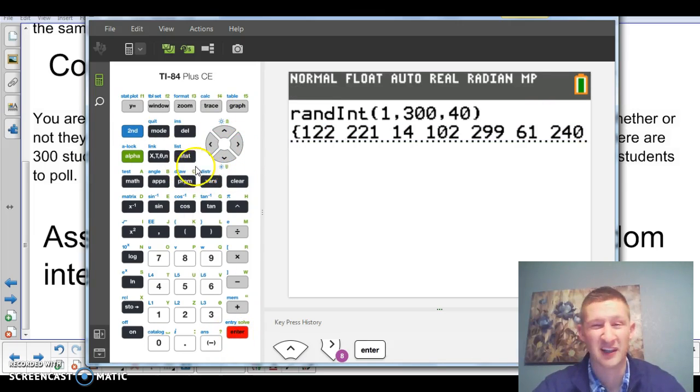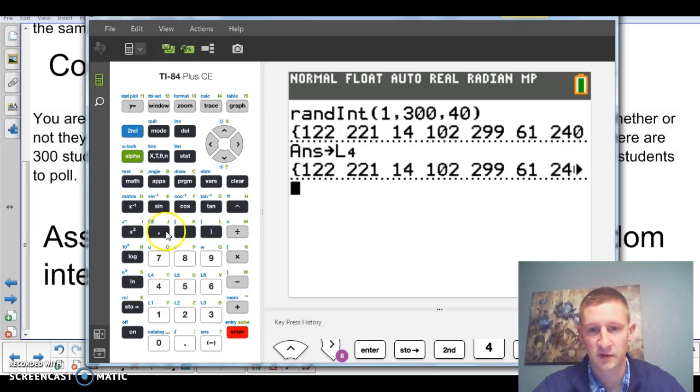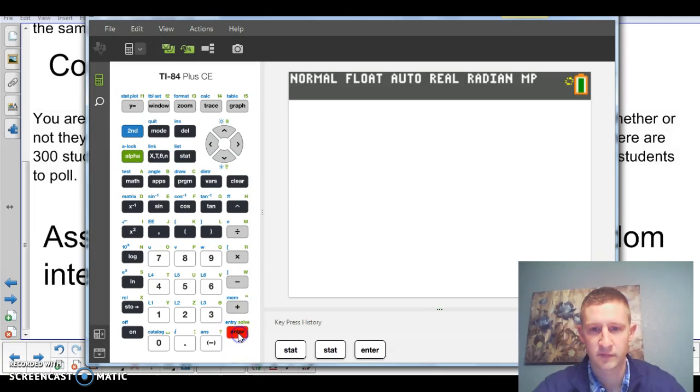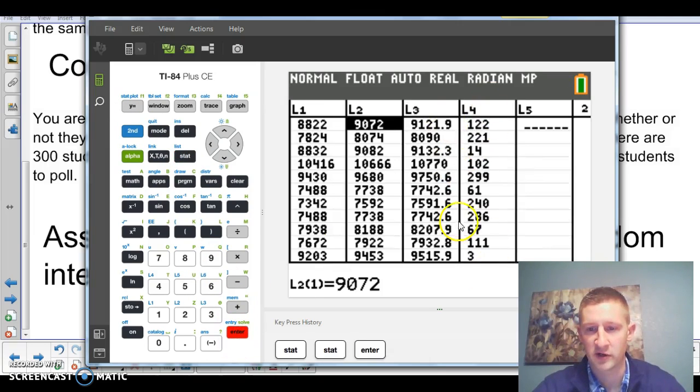Maybe I want to store them in a list where I can look at them. Let's say I store the previous answer as list 4, let's say. Hit enter. I go check out list 4. Oops. That's that edit. List 4, here we go. There's my list of random integers. So person number 122 and 221 and 14 and 102, those are the people we're going to ask our question. That'd be a completely randomly selected sample. Pretty good deal.